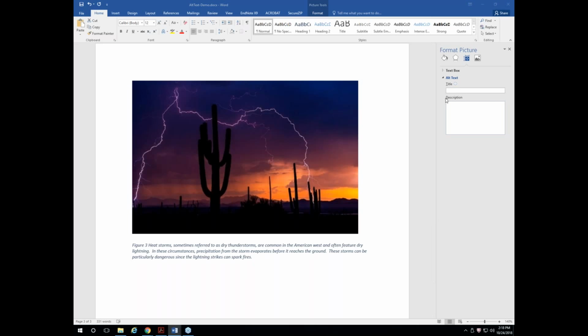So my alternative text for this is going to be: lightning strikes hitting the ground near a cluster of cacti in the desert. And that's it. Succinct, simple, you get the picture. It's simple and brief and easy. Okay.